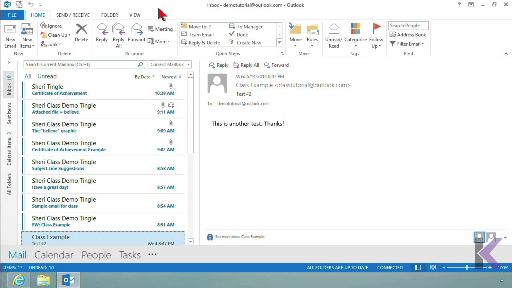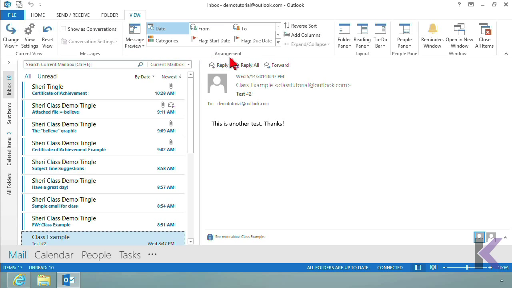Well, let's take a look in the View tab. In the View tab in the Arrangement group, you have this option called Preview Message or Message Preview. Mine is currently turned off. I'm not previewing the message. Now, I do have my reading pane on, but the message preview and the reading pane are two totally separate items. When I have a message selected, and it's this class example here, that's what I'm previewing in the reading pane. But what I want to preview is these other messages: what do I need to look at? What do I skip for later?